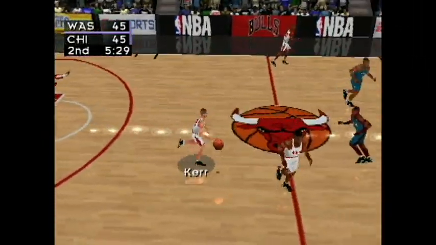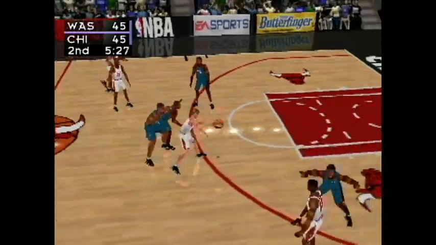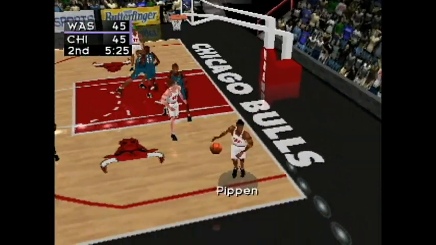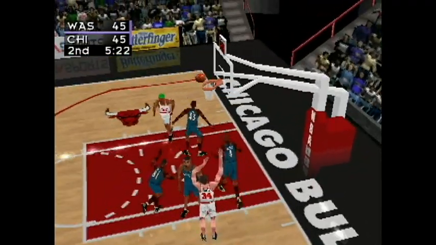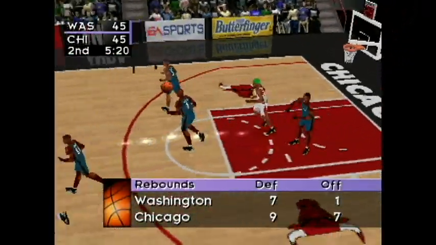Inbound pass to Kerr. To Wennington. To Pippen. To Wennington. Takes the shot. He doesn't get the basket.